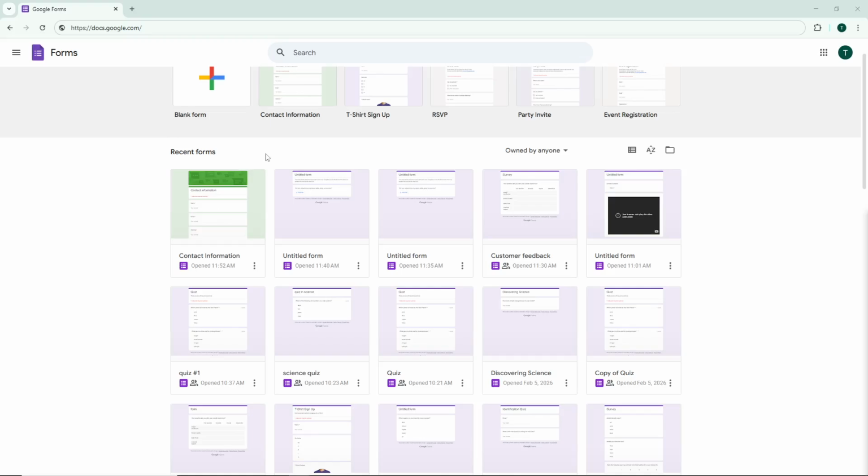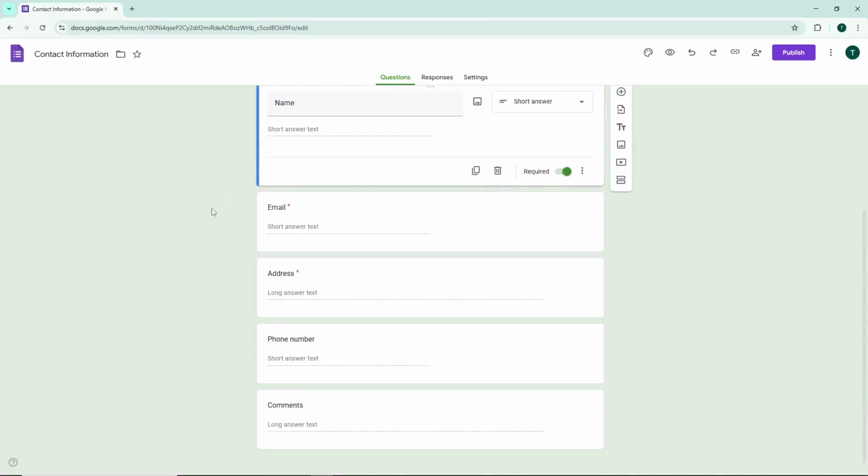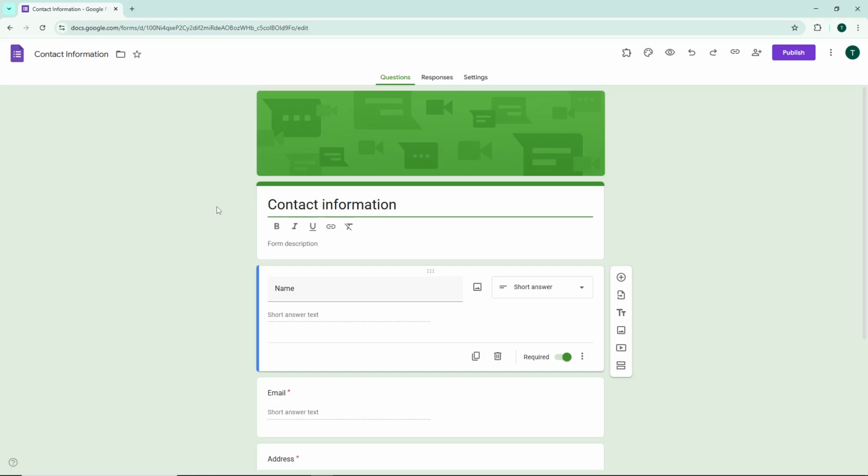This area displays the forms you've worked on most recently. Click on the form where you want to reorder questions and sections. This will open up the form editor, giving you full access to make changes.